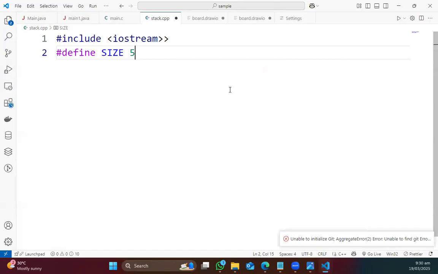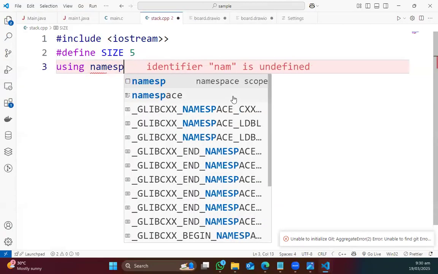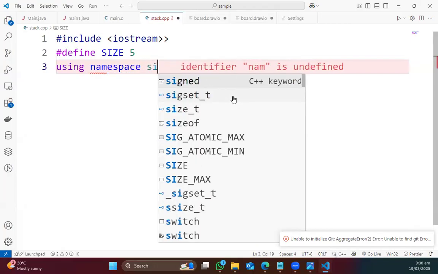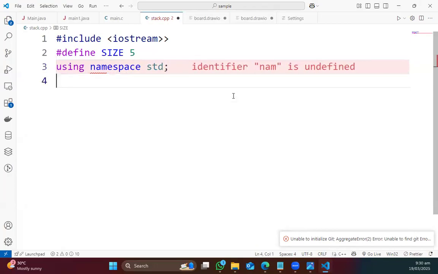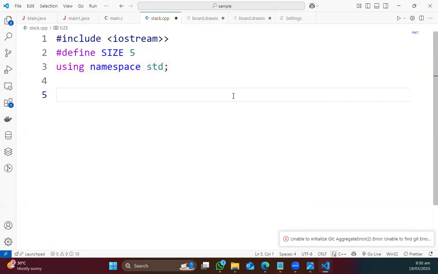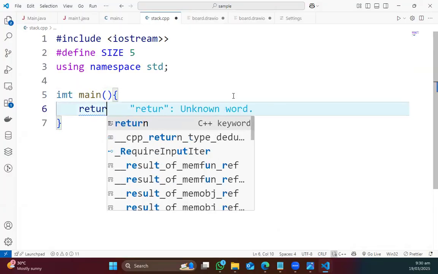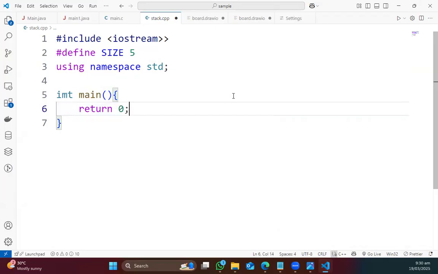So in here, I'm going to also go on and use namespace std. So I'm using the namespace, which is what? Standard. Now, in here, I'm going to start writing my code. Remember, I have int main with brackets and curly brackets, and here I'm going to return 0.